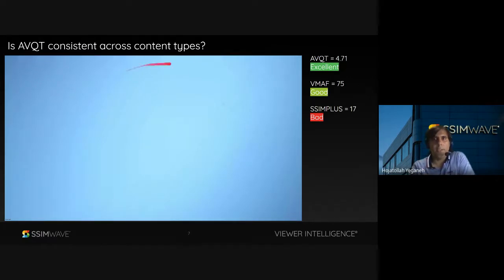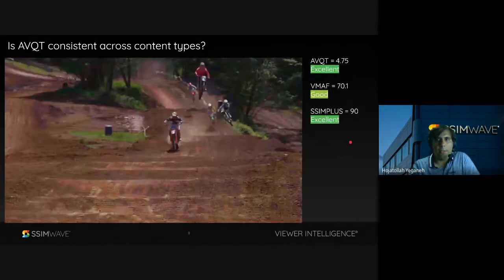If you look at the AVQT, you see the quality score for AVQT is 4.71, which is in an excellent range. Vmap rates this as like 75, which is in a good range, but Simplus says like 17, which is in the bad range.